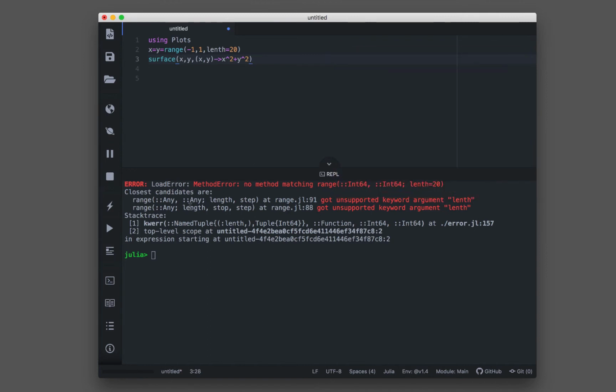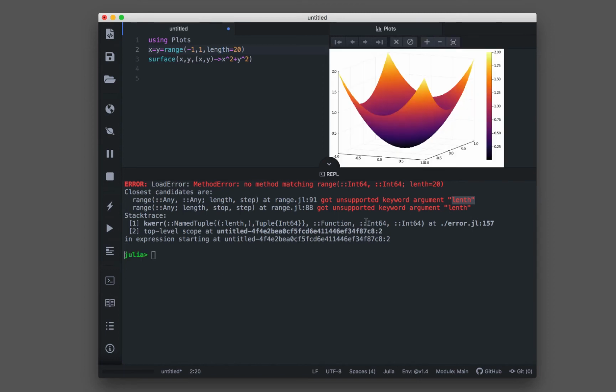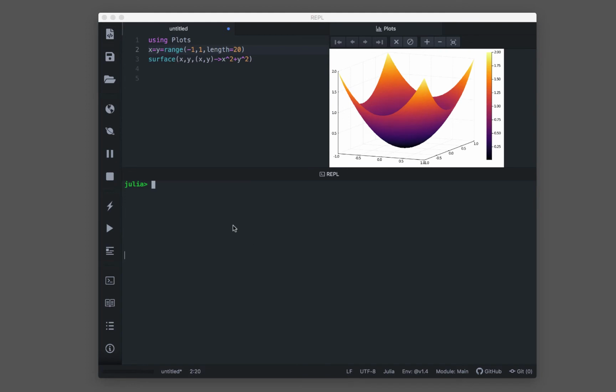I prefer to close this one. I'm reading the type of error here. Range. Okay, got it. I wrote the length wrong, I missed a G here, so I correct that and run everything again. Now let's wait a little bit. Okay, Atom has an advantage: it shows the plots in its own environment. Here, I cleaned my REPL.